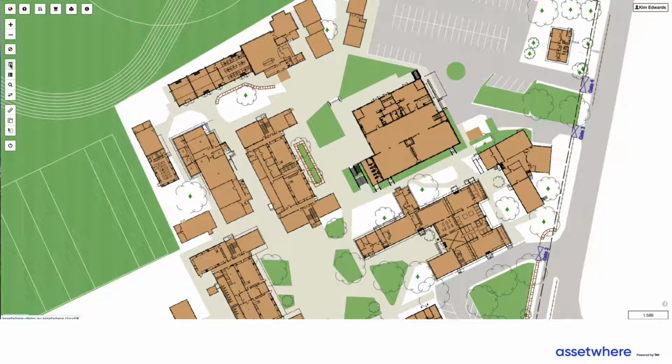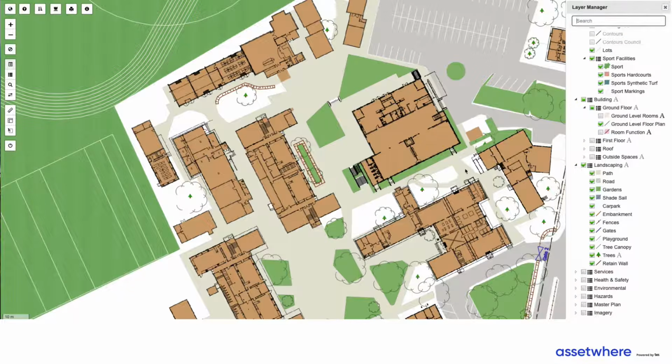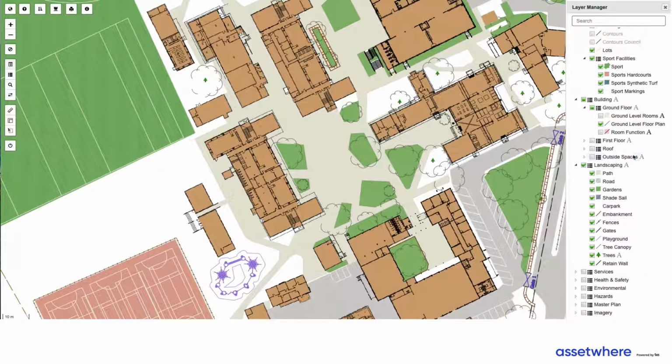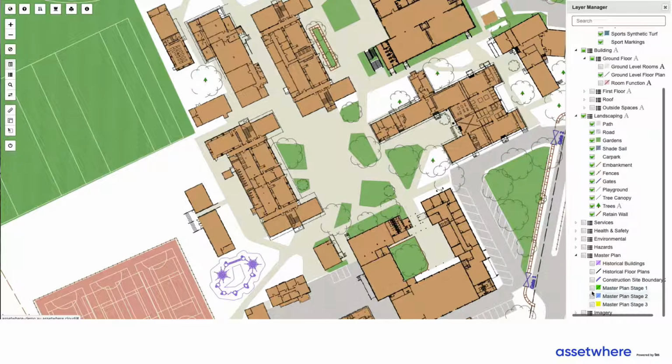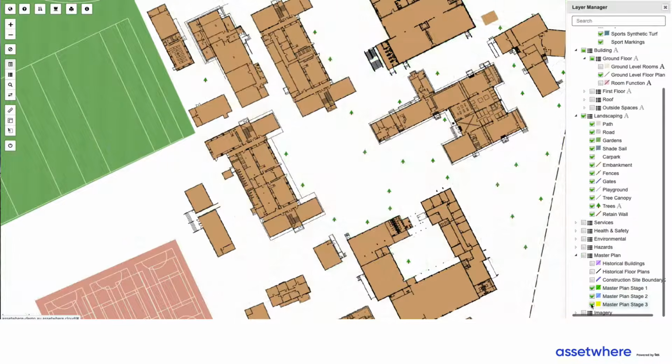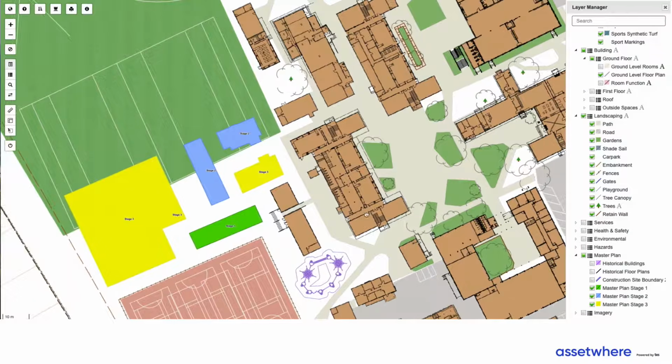Now, if you want to, you can shut that and you can scroll all the way down in the layer manager and I can now turn on the master plan. So let's say I want to turn on master plan stages 1, 2 and 3. So these can be incorporated into future building works that you have planned for the school. So the data collected supports the argument for upgrading or expanding facilities to meet the growing demand, particularly for modern STEM delivery capabilities, which are increasingly important for attracting students.